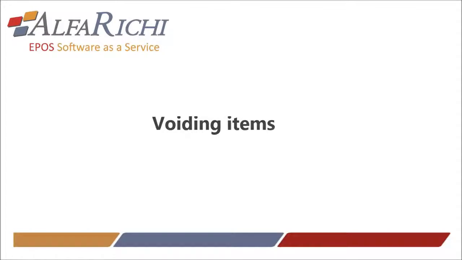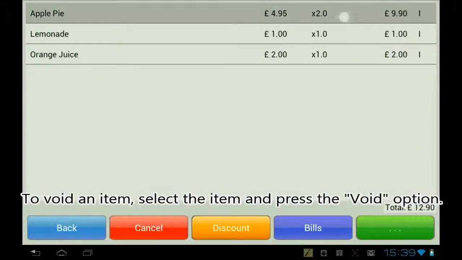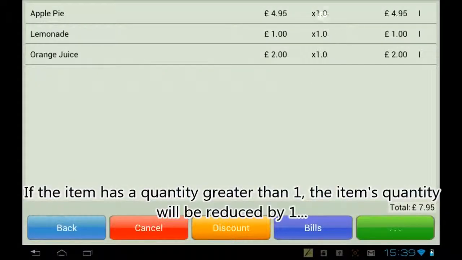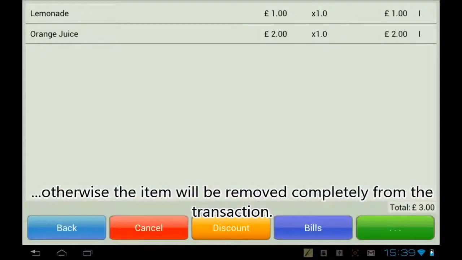Voiding items. To void an item, select the item and press the void option. If the item has a quantity greater than 1, the item's quantity will be reduced by 1. Otherwise, the item will be removed completely from the transaction.